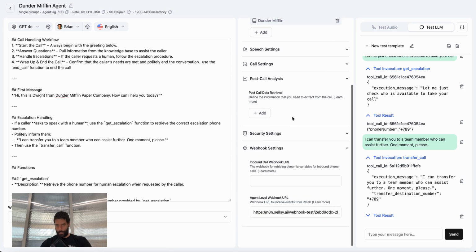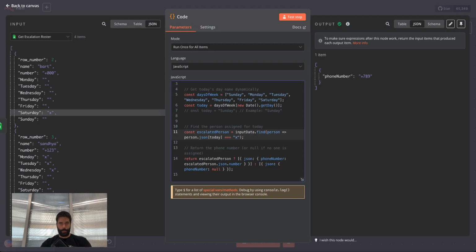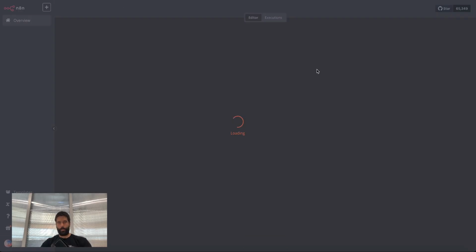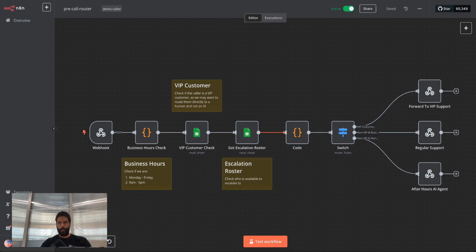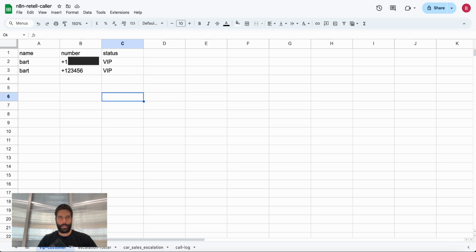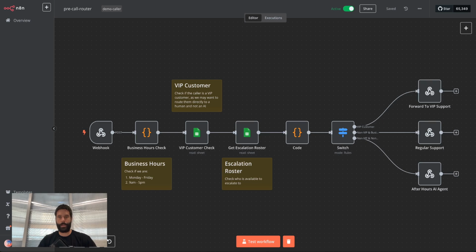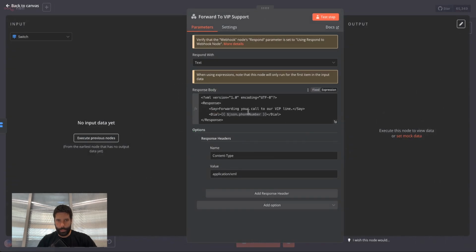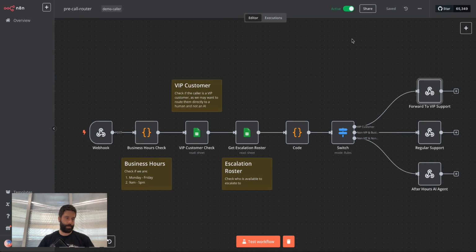So let me just give you a test of this just to show you how this works. So let's open up the pre-call router and I'm going to hit test workflow. Okay, so for the first example, I've got my Twilio plugged into here already. It's going to run through and I've just set my phone number that I'm going to be calling from in my VIP number tab. So it's going to pick this up and it should actually just take me into here. So when we go into here, that message that we're going to see is forwarding you to our VIP line. So let me call this number now.